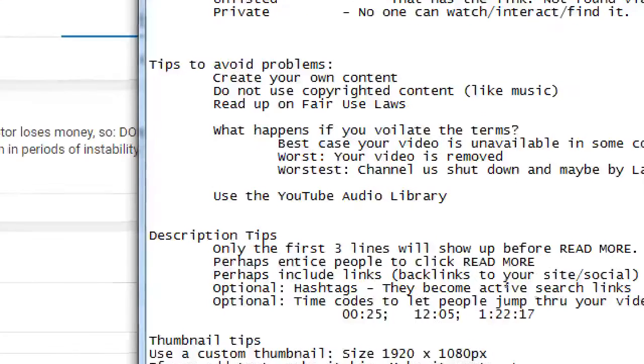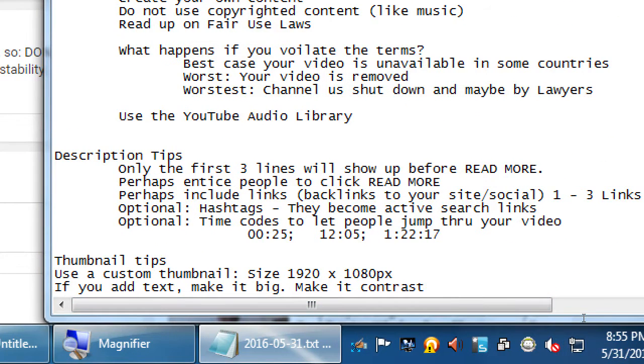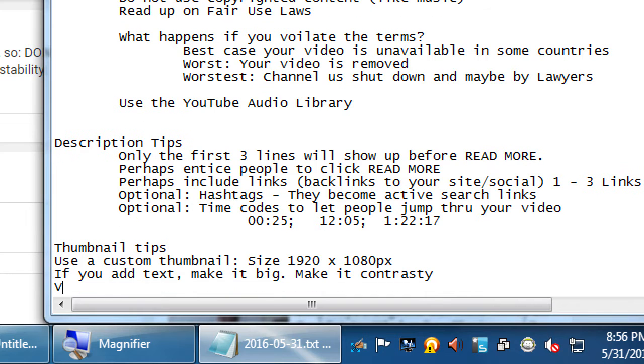If you add text, make it big, make it contrasty, and avoid text at the bottom right corner. It's going to get covered up by the timestamp, the length of the video. It's going to get covered up down there.